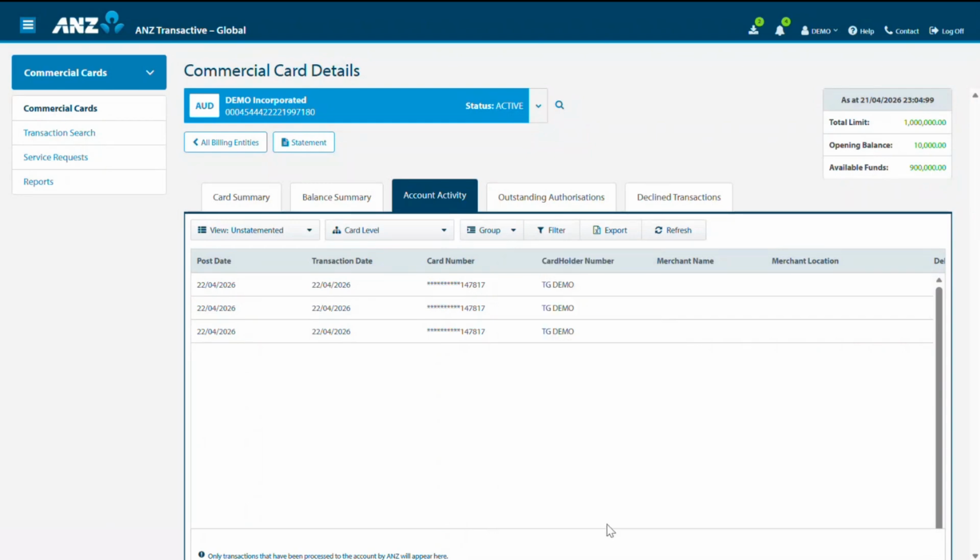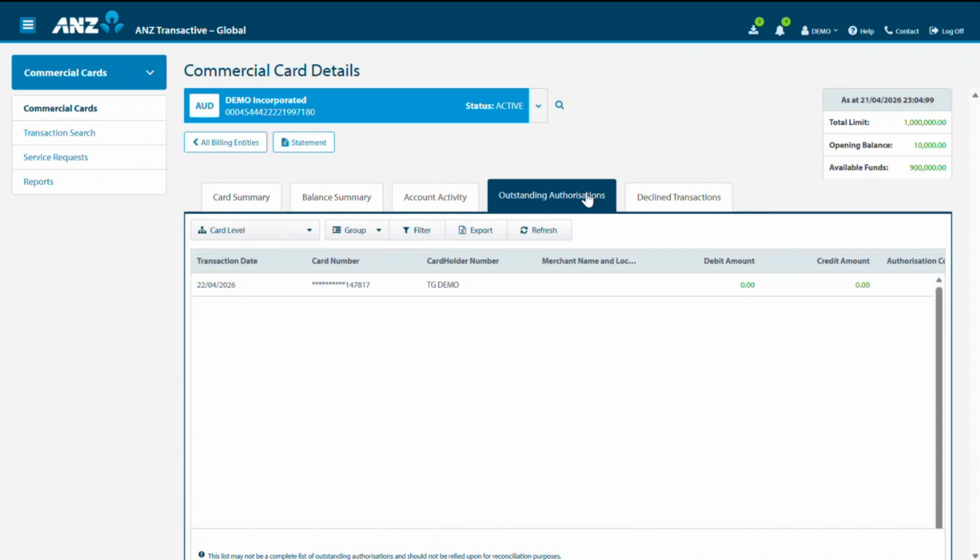The next tab, Outstanding Authorization, provides a detailed view of the outstanding authorizations for all cards belonging to a billing entity. An outstanding authorization or a pending transaction may occur when the merchant does not process the transaction immediately, or the amount processed to a card is different to the amount of the authorization. And the control panel for this works the same as the previous screens.